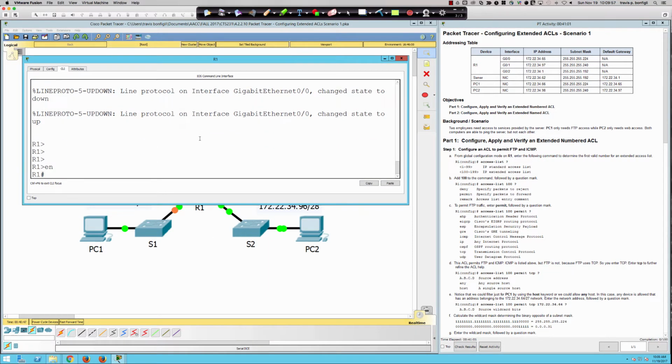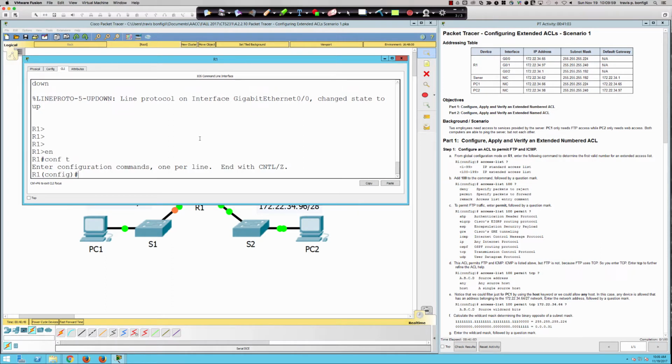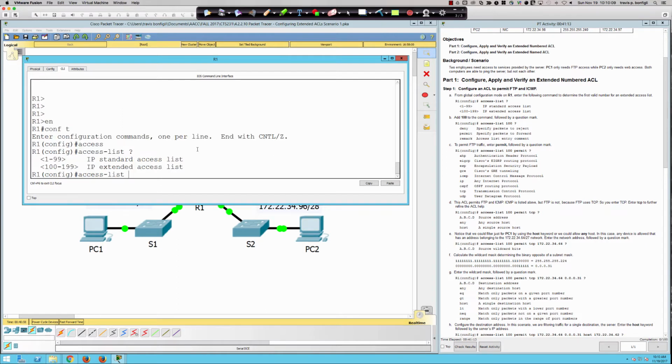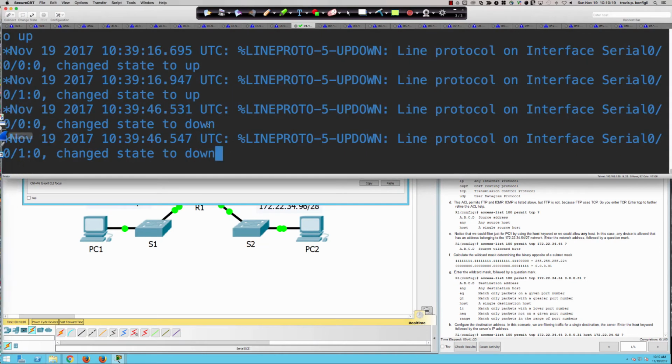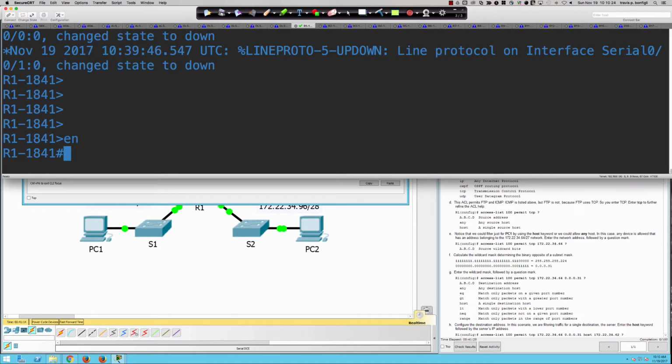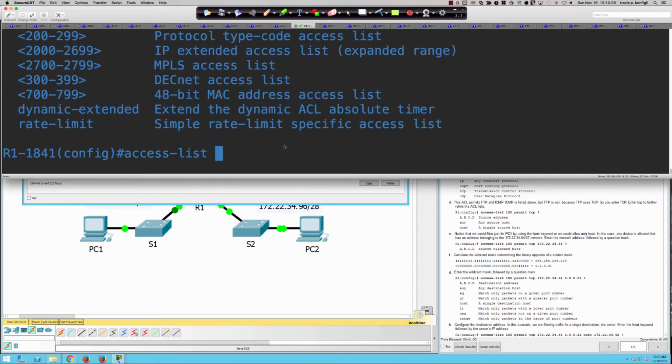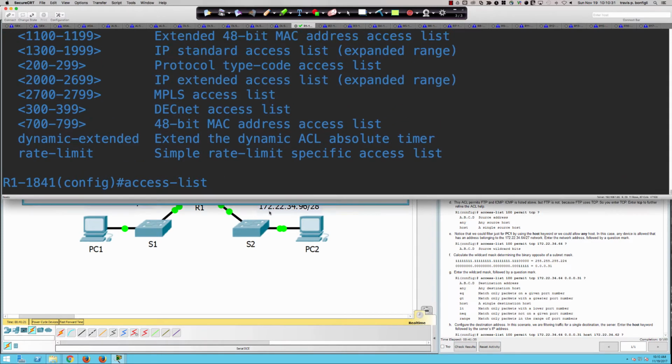We'll go from user exec to privilege exec, and then I'm going to go into global config. And again, they kind of walk us through it, right? It's a nice sort of soft landing over here. So if I say access-list and then do a question mark, you can see the standard range of 1 to 99. Then we see the extended range from 100 to 199. Now, if I were to pull up a real Cisco router, which this guy is right here, and go into global config and say access-list and do a question mark, you can see that there's a lot more going on.